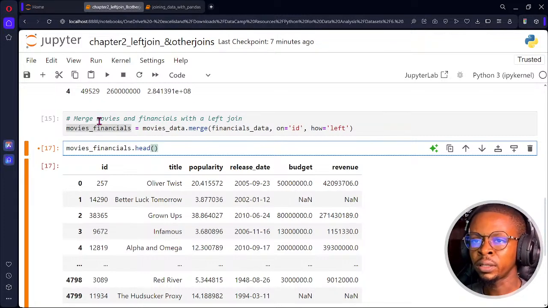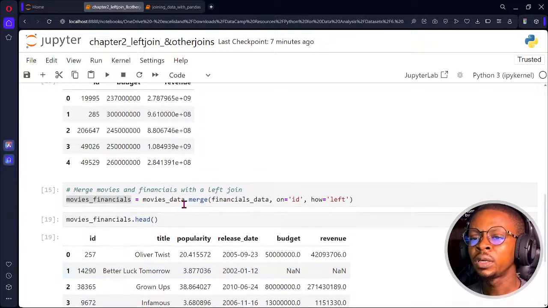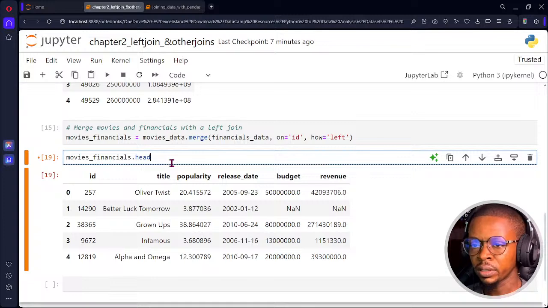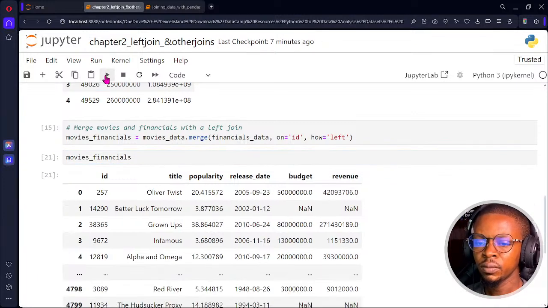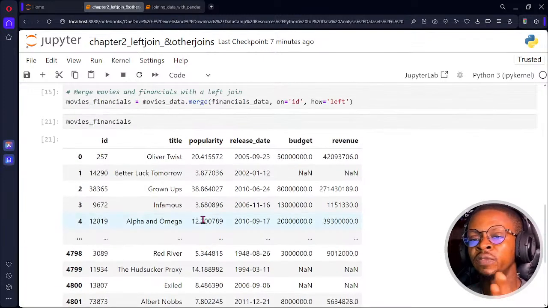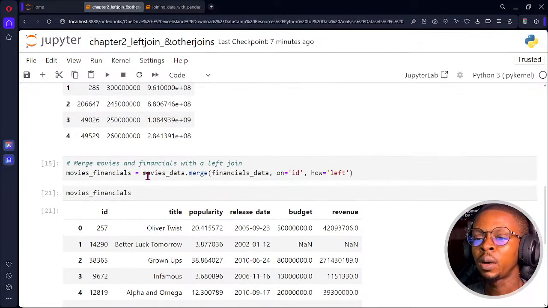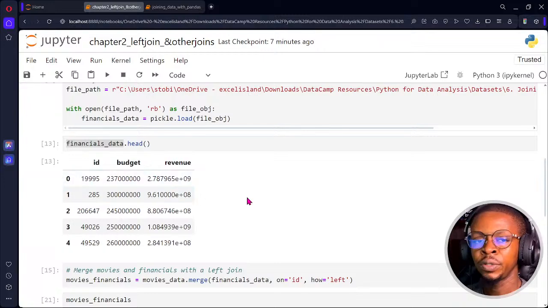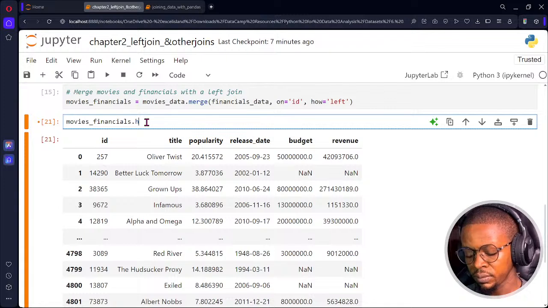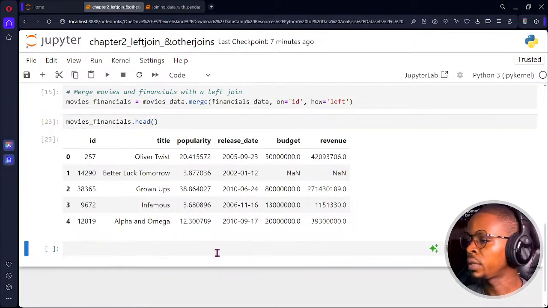Let's do dot head here just to return a few rows of data. How many rows do we have there? Let me just check quickly. You see we have 4,800 since it is a left join. So everything from the left will be returned, which is from our movies data, and for any matching record from financial data, we just pick the budget and revenue columns. So we're expecting the same number of rows of data.